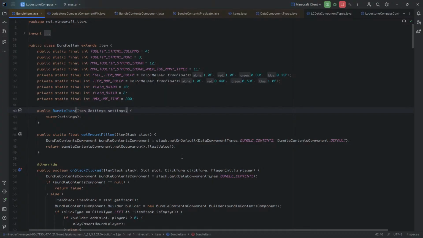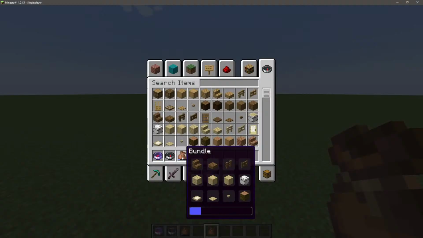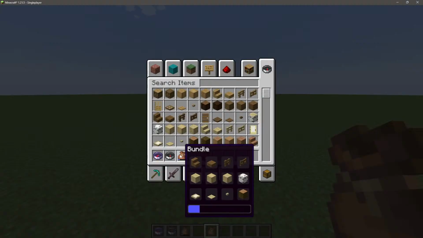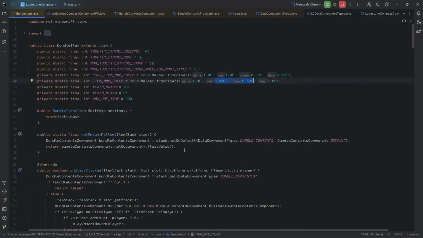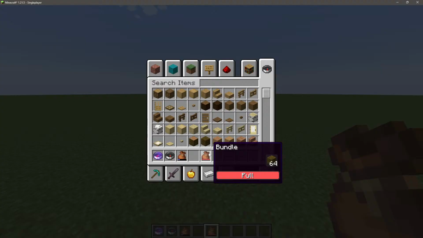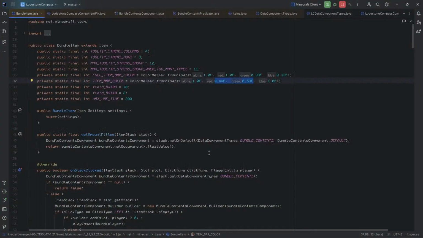Full item bar color. Color helper from floats. Oh, I see. So that's the item bar on the bottom to show you how close. So yeah, it's blue. Why is it? I'm confused why there's red and green. I guess not to make it a solid blue. Because if I put in a stack like there, it's not solid red, it's more of a reddish color. Okay, I think that's what it is.